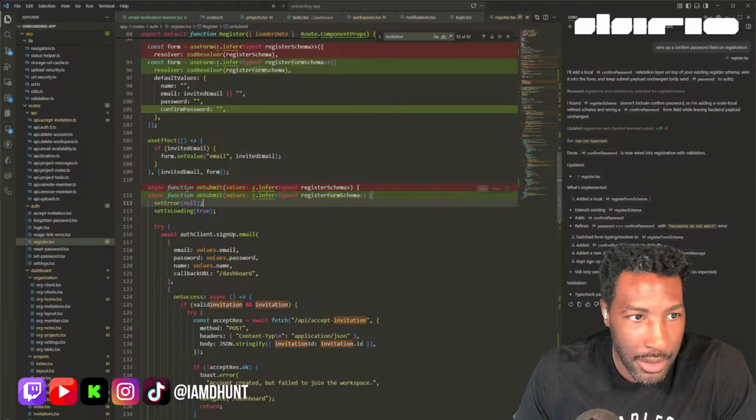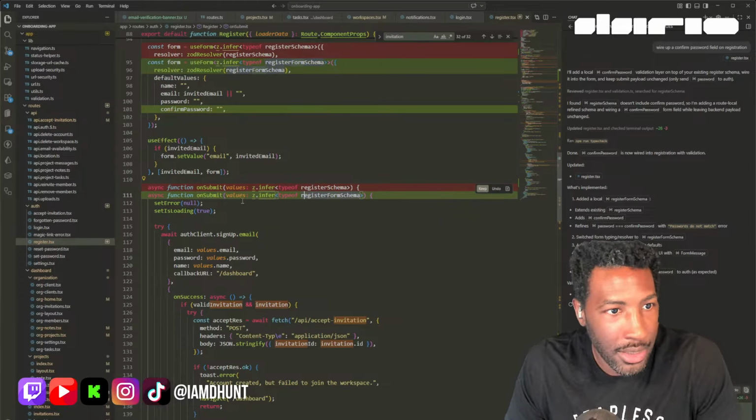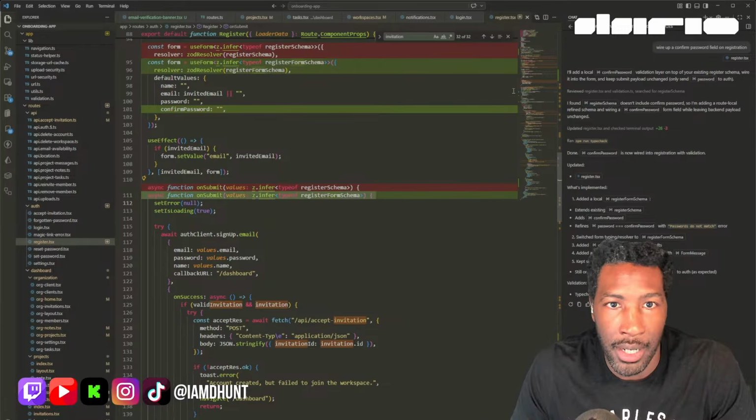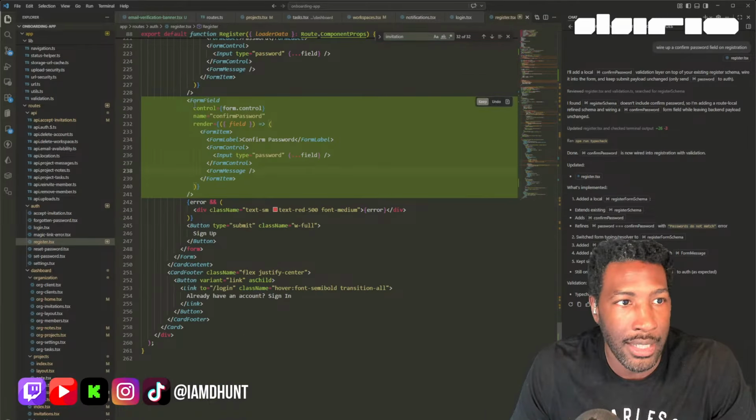Once you submit it, it doesn't get any type errors. And then here, what did I do here? Oh, it just renamed my register schema, and then here is the actual form.